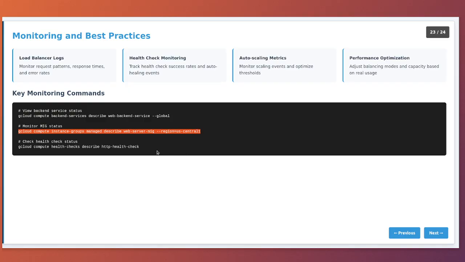Health check monitoring deserves special attention. If your health checks are failing intermittently, you might have a flaky application or network issues. If they're failing consistently, you have a real problem that needs immediate attention.